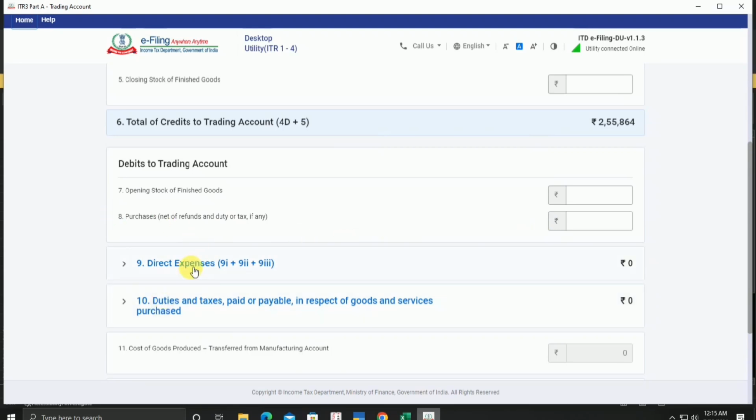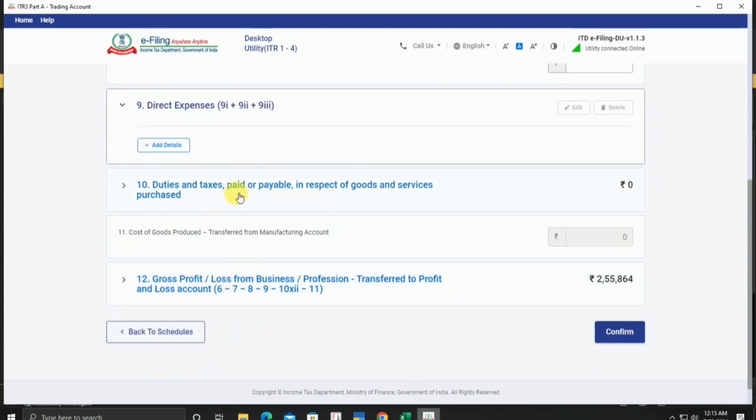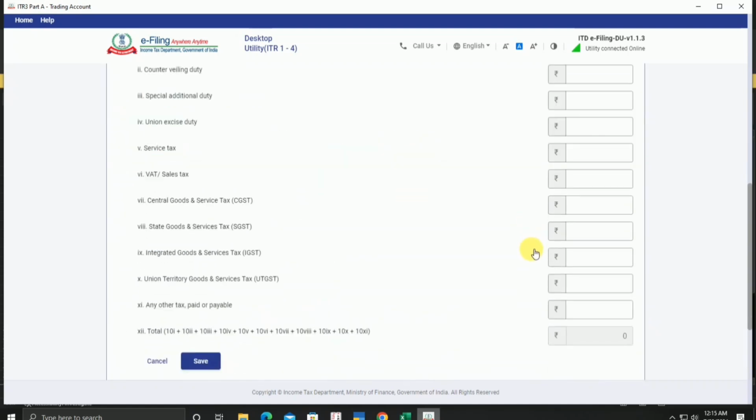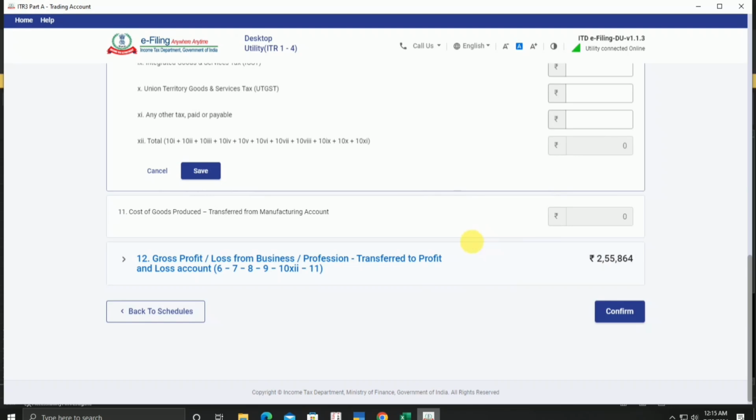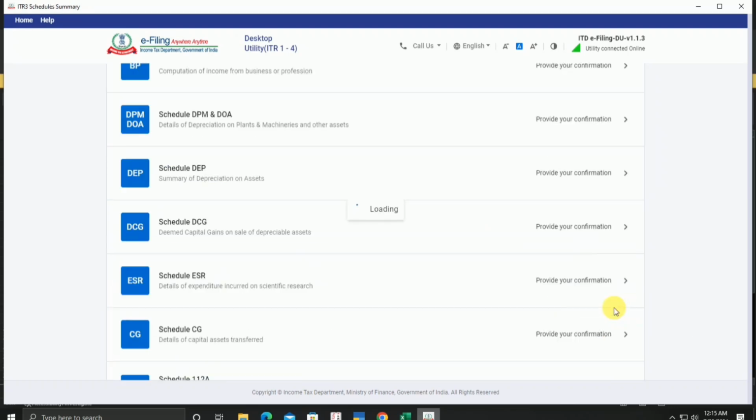Also, you can add your expenses here, direct expenses also. If you have any charges like this, you can fill this up, but we don't have any. Just click on confirm. So one more thing which I need to show you. Just 1 minute. Let the site load first, then I'll show you.